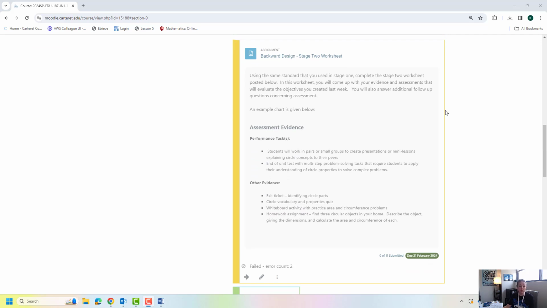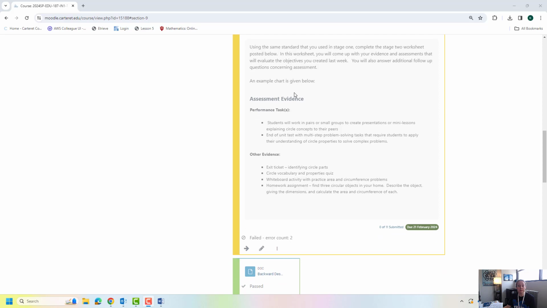I want you to use that same exact standard from last week. And now I want you to come up with your assessment. There's going to be a chart at the top that you're going to need to fill out, where you list your performance tasks and then other evidence. Essentially, performance tasks is another way of saying your summative assessment. So what's going to be that big assessment? It could be one or two things at the end that you're really evaluating whether or not your students have achieved those learning objectives that you made last week.